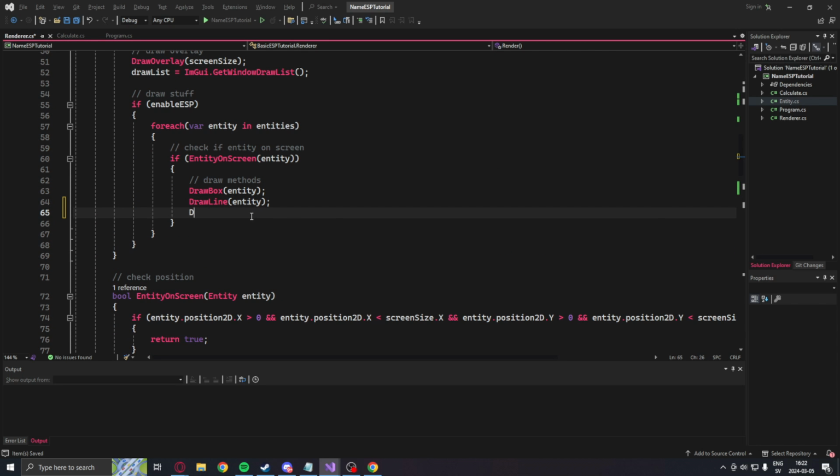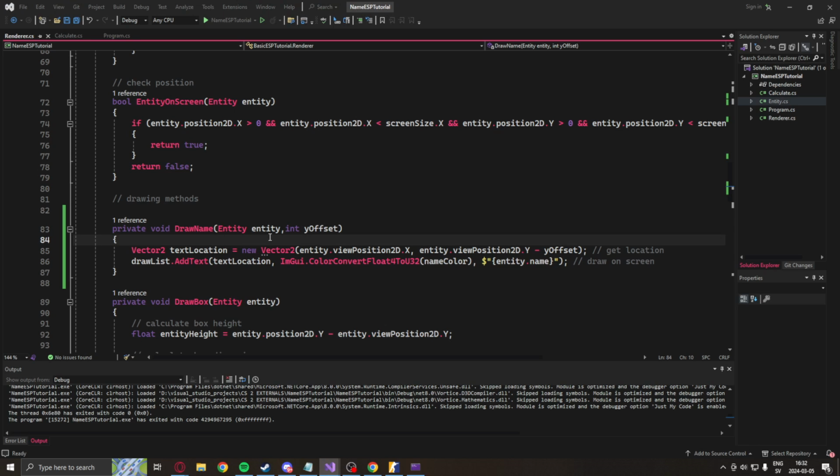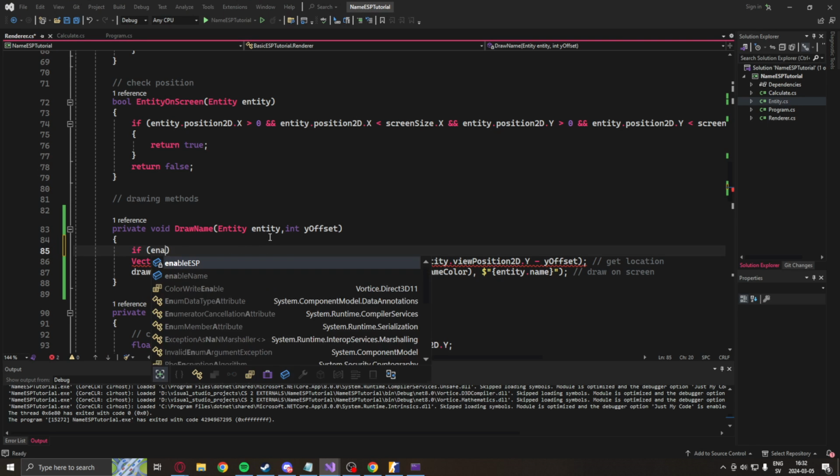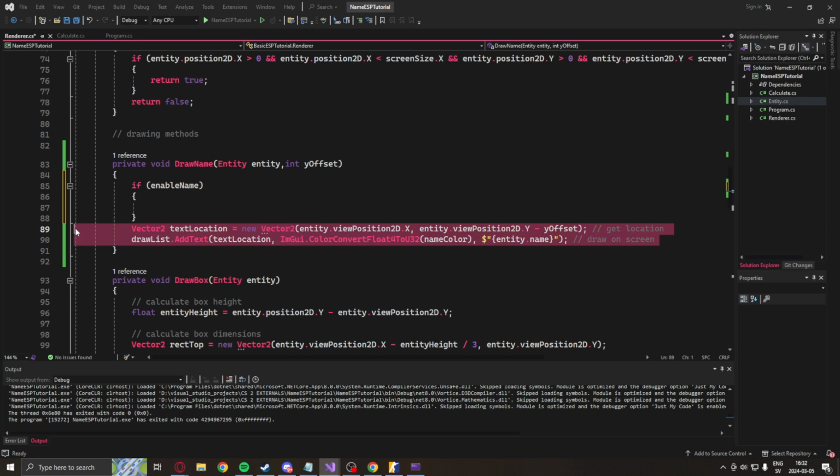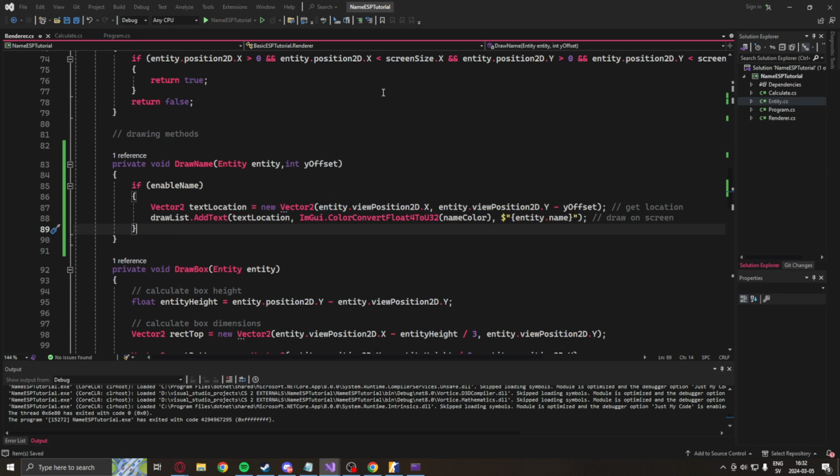We can now add the DrawName function to our current entity loop and see some names. Before we can start, I forgot we need to check that our enableName boolean is true before we draw the names. All right, let's test it in game.